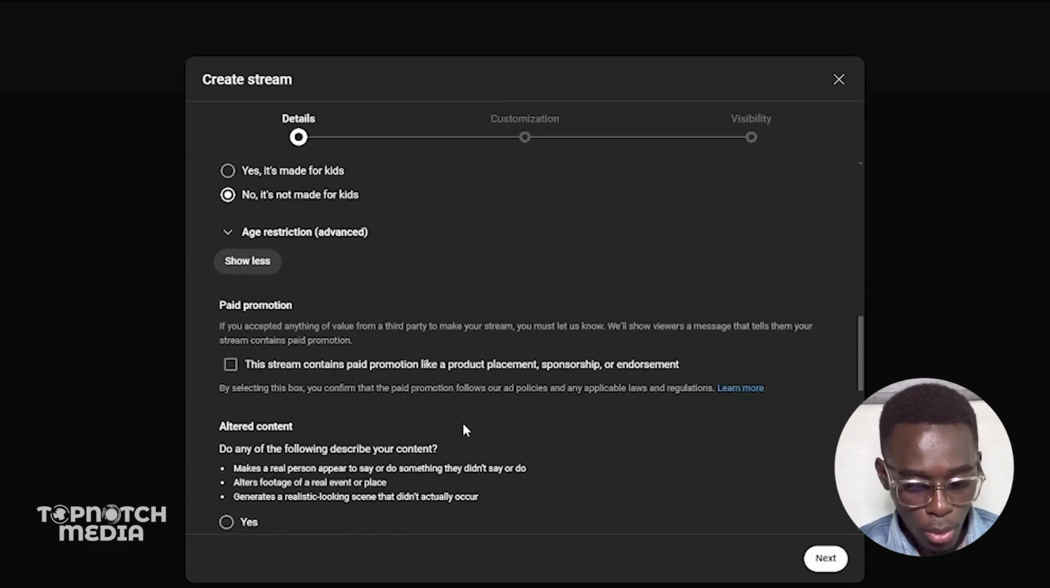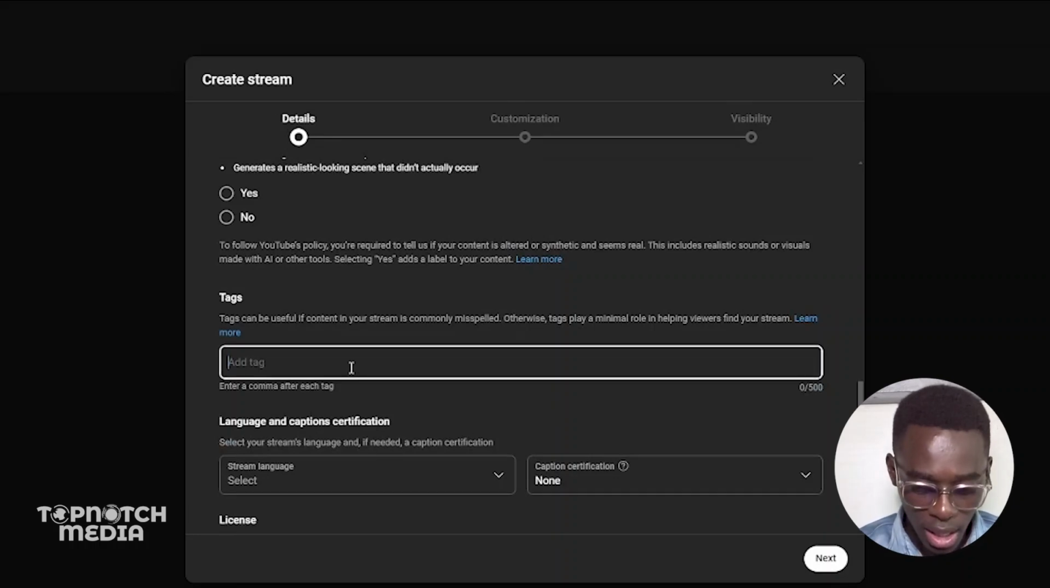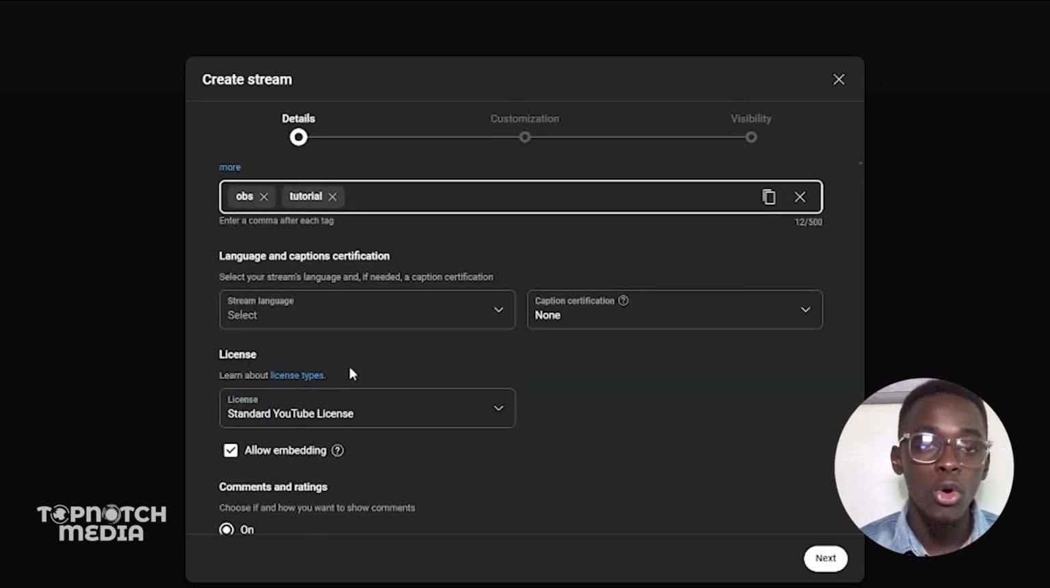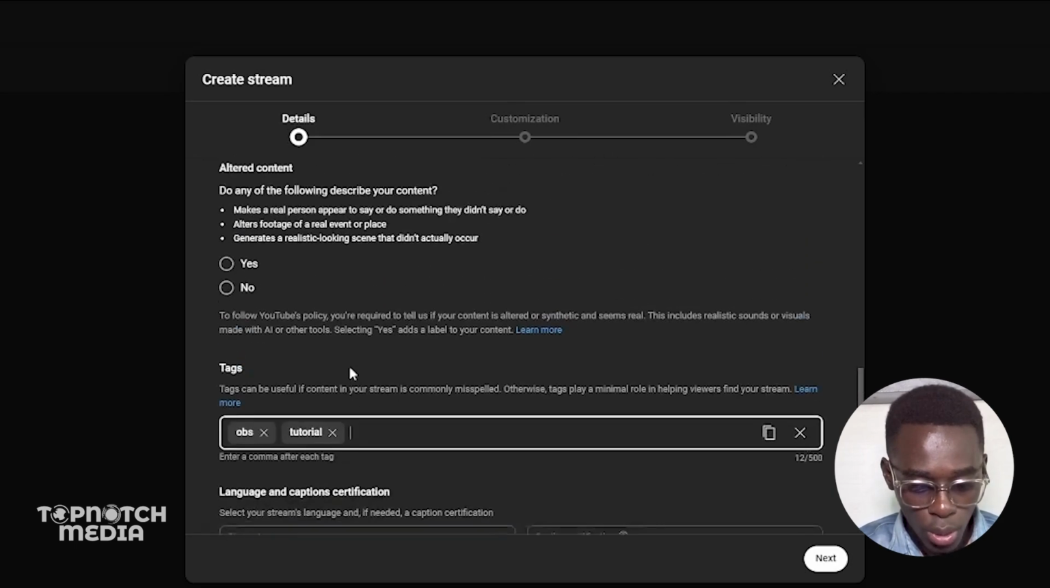Then show more. Let me see, tags. You would want to add tags if your live stream is about maybe OBS. I'll just put OBS, click enter. I'll put tutorial, hit enter. So these tags enable YouTube users to easily find your video. In case someone types tutorial or OBS in the search bar, then your video could pop up. You never know. Then I think that's it. That's all that we need here.